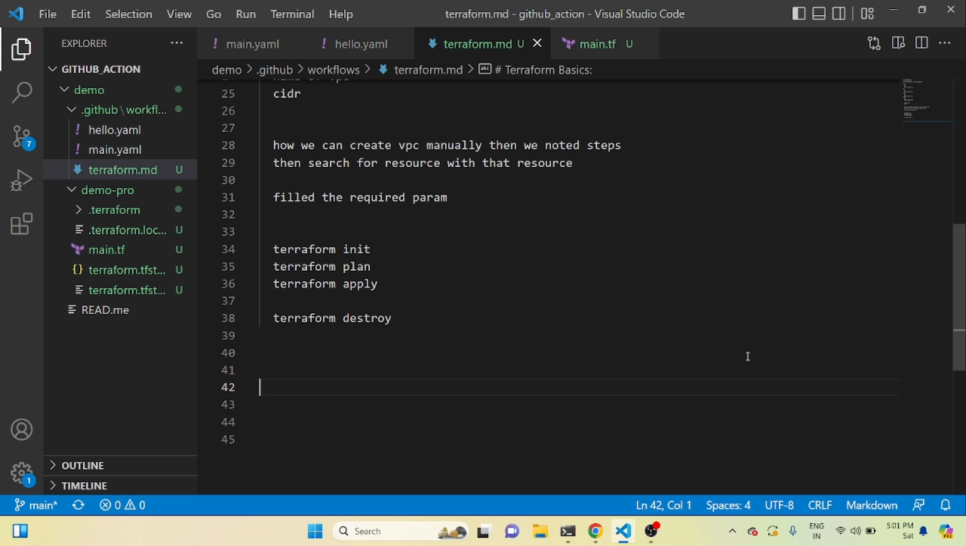Today we are going to discuss what a resource is. In the previous session, we discussed how we use Terraform, how we can set up Terraform and run the commands to create infrastructure using Terraform. So how we can create the VPC manually and how we can create that using Terraform. Today we will understand what a resource is in Terraform.